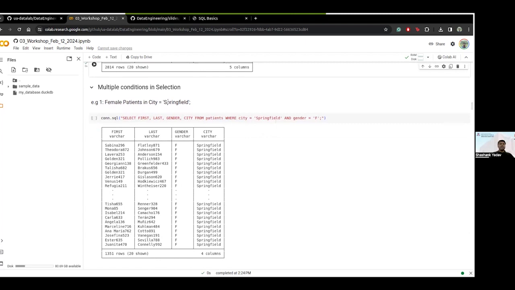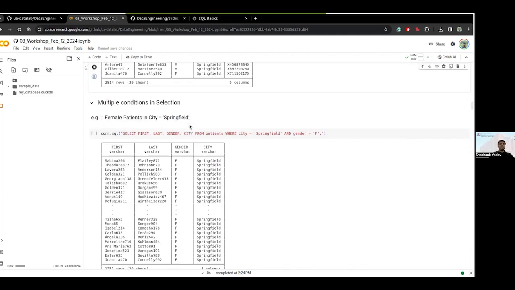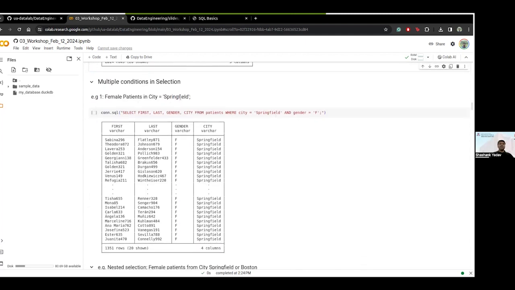So before we looked at patients in city Springfield, now I want to look at all the female patients in city Springfield. So what I can do is select first, last, gender, city. These are all the columns from the patients table, and then come our filters. It says where city equals Springfield, and then we say and, which means look at Springfield, but then also look at this other condition where gender matches female, and then return it.